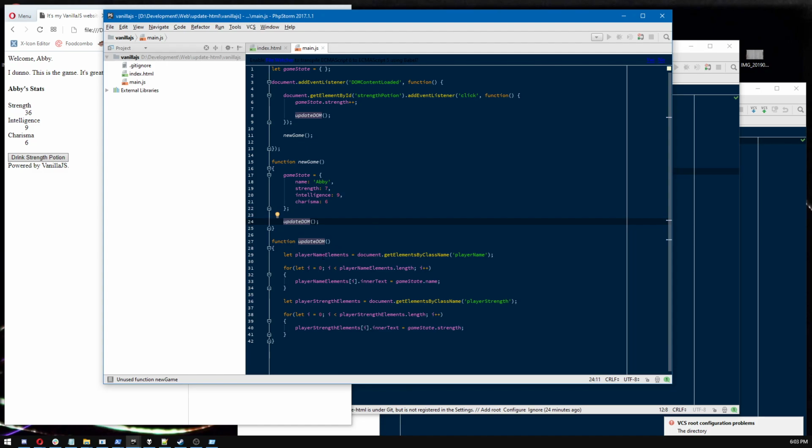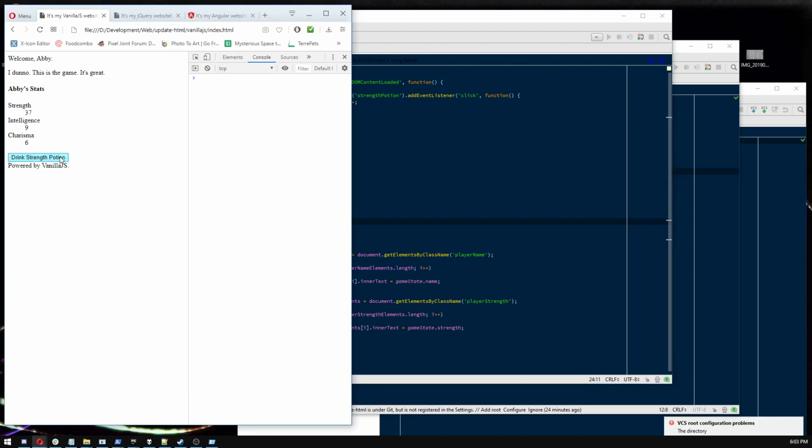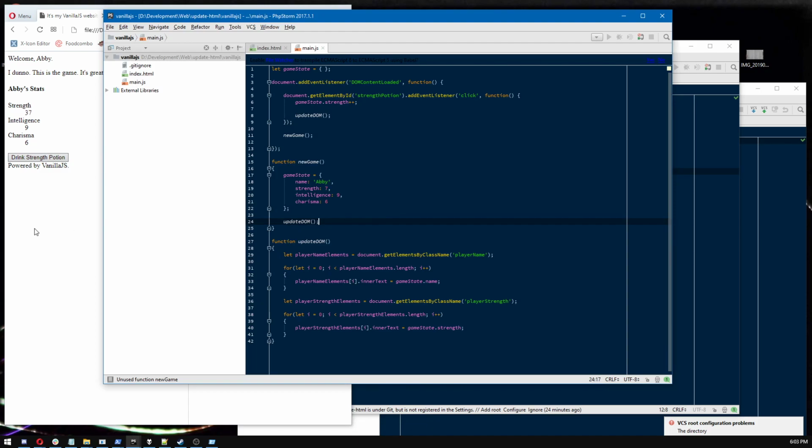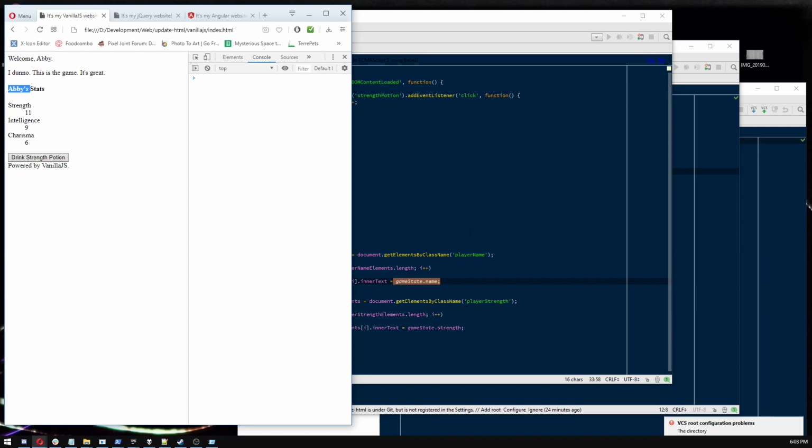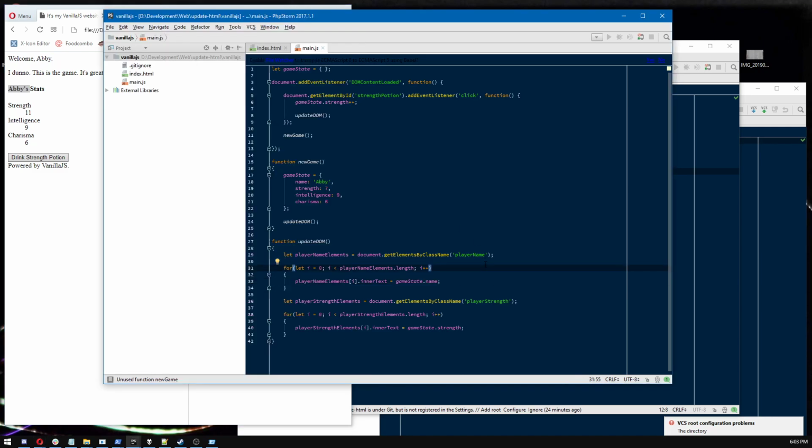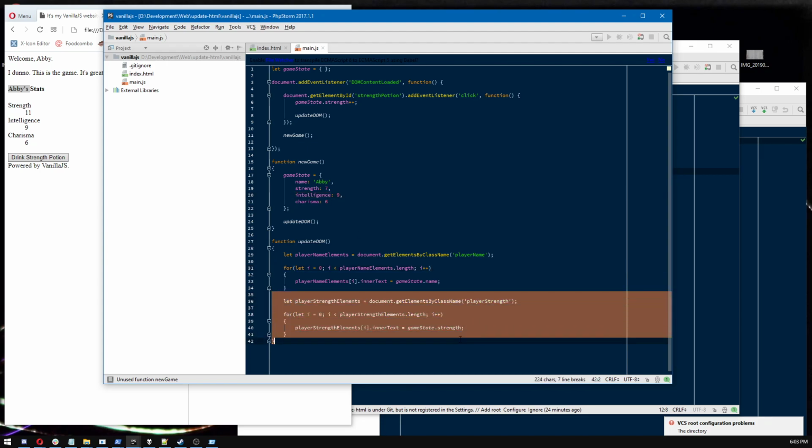Another problem you might have noticed is that when we drink a strength potion, and I should reload just to prove this still works, every time I drink a strength potion, it also finds all the player name things and updates all these Abby places to fill in a name, even though the name didn't change. All we really changed was the strength. And if we copied this for intelligence, charisma, other things on the screen, it's inefficient: only strength changed, but we had to write everything back out onto the page. That's a little inefficient. For what we're doing here, it wouldn't matter.